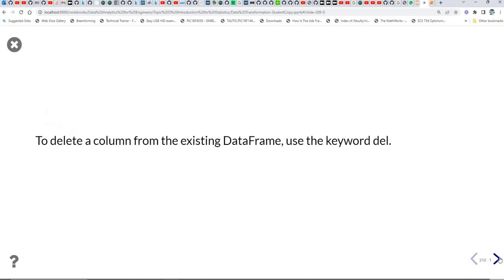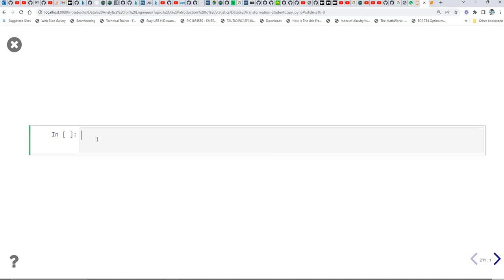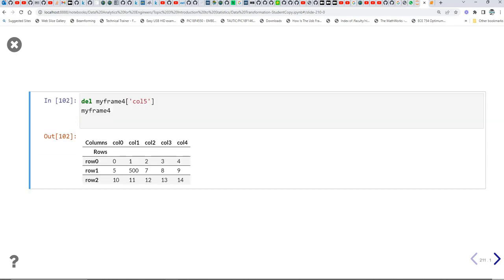Of course we have done this earlier also. To delete a column, we can actually use the keyword del. Let's say you want to delete the new column that we have created, which is column 5. We put my frame 4, we just specify column 5, and then when you try to view my frame 4, you will see that column 5 is no longer there.